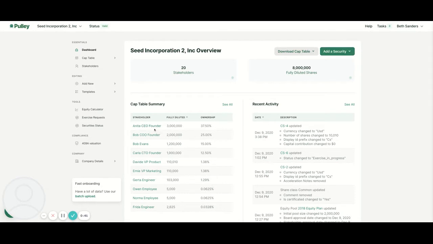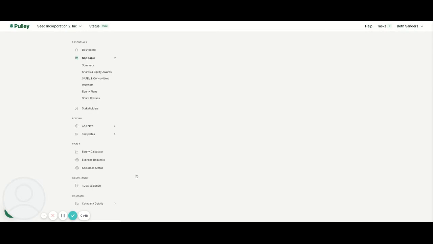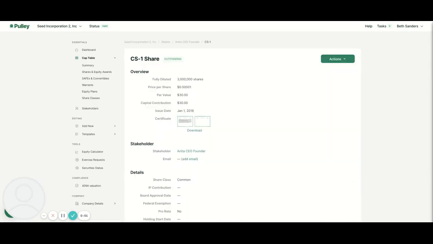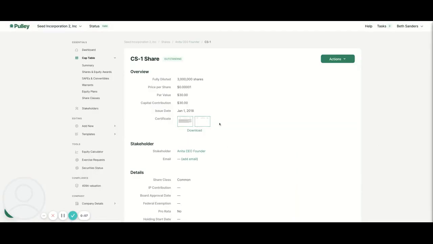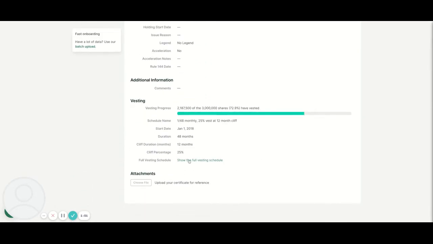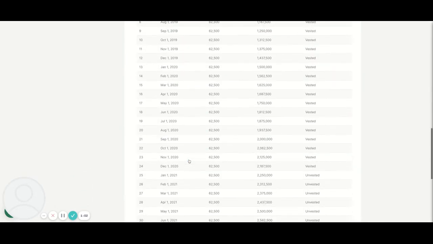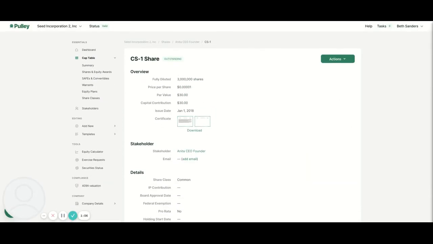So for example, Anita, she's the CEO at the company. We can click in and see all of Anita's holdings, as well as how many shares she has today. So we click on CS1, one of Anita's shares. Pulley supports digital stock certificates, so she can see her certificates here, all the details around them, and then scrolling down, she can see the full vesting schedules as well. So Anita knows not only how many shares she has, but how many she's actually vested to date.